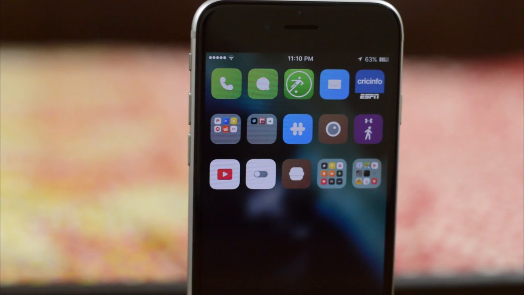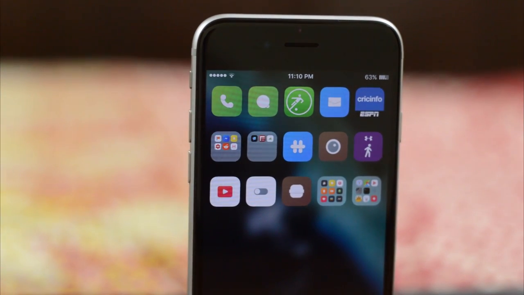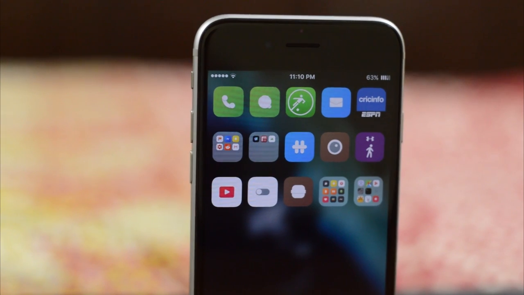So guys, that's pretty much it. This is my setup and this is how I've set it up. I'll leave the link down below from where you guys can download the wallpapers I'm using, and I'll also leave a list of all the tweaks which I'm using over here as well.